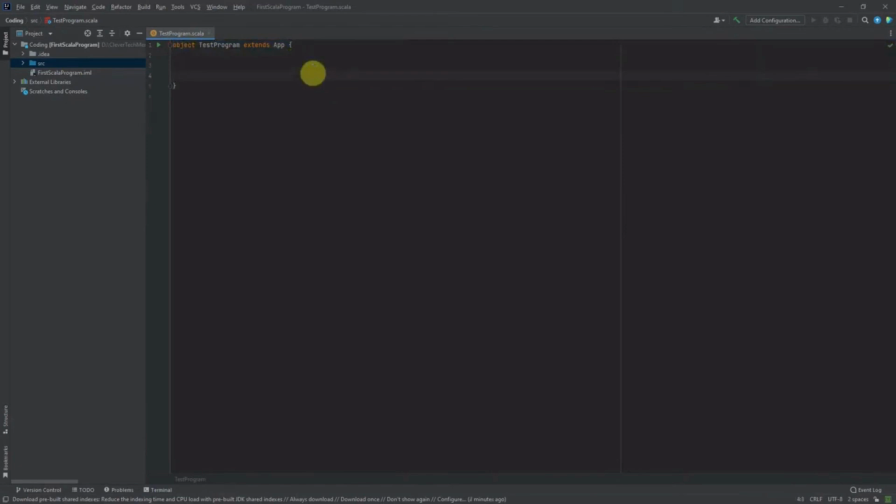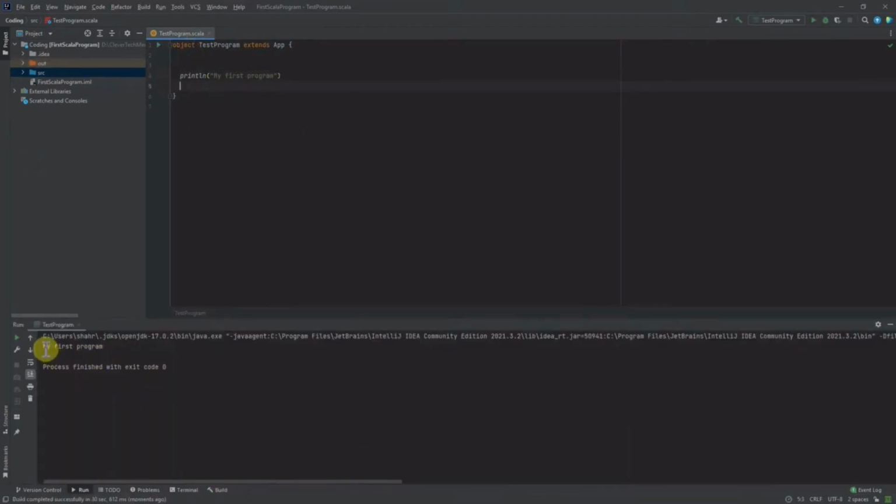So for writing your first Scala code, you can write println and then my first program, and you can just run it, run test program. It takes a few seconds to finish the compiling for the first time. And you can see that my first program appears in the console.